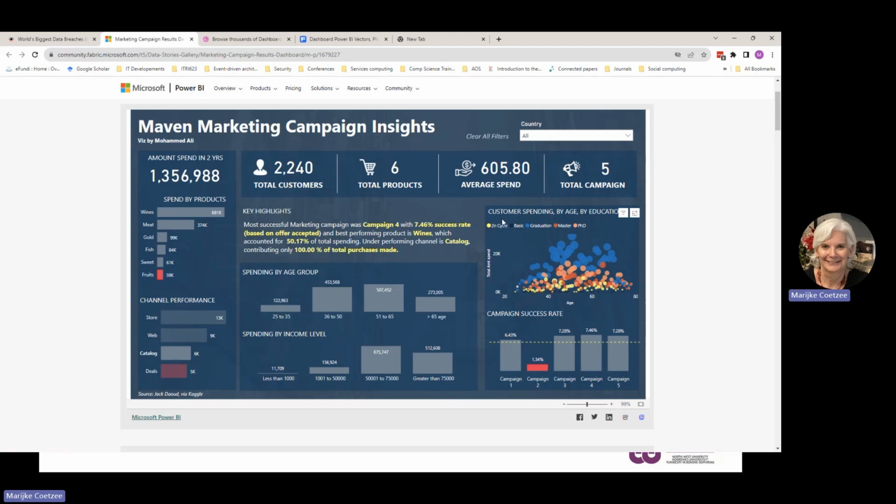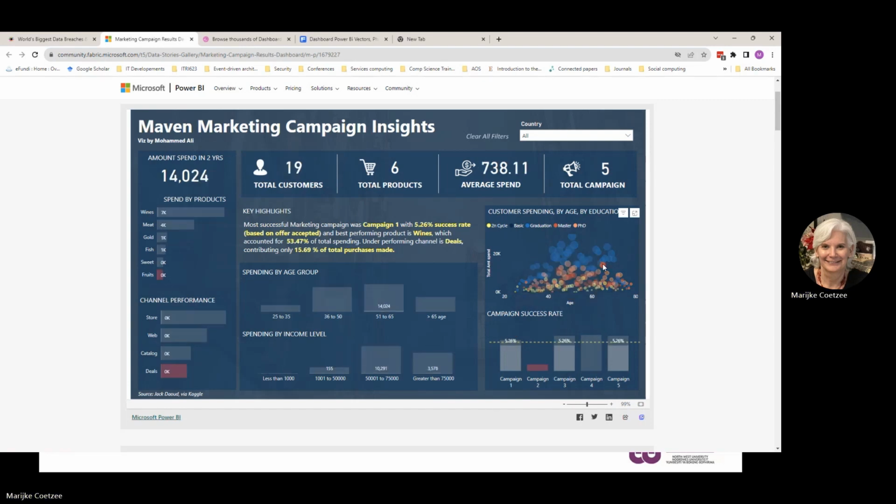Here I can now look at my customers by age and education. You can see there is my age, and the colors show, for example, let's look at the masters. Here we see the people with masters who are 65. This really filters it down nicely.